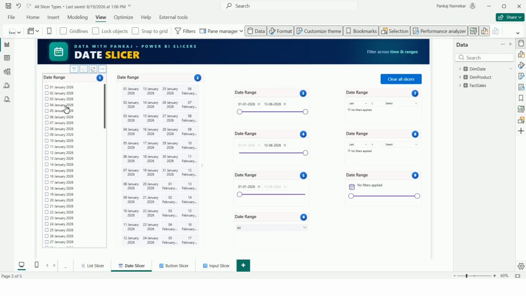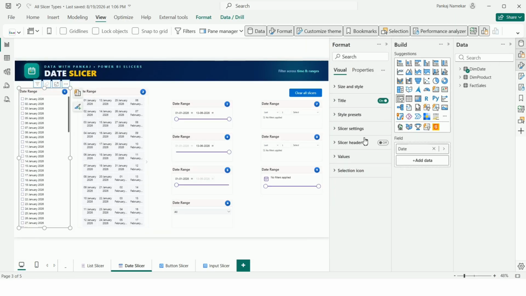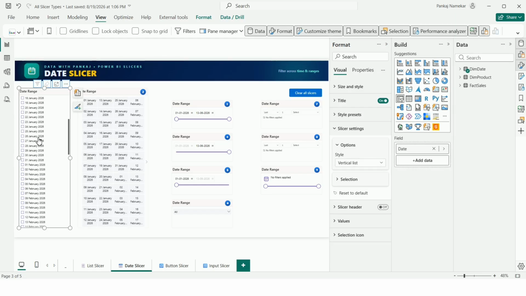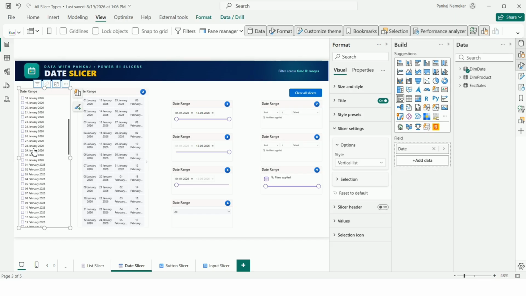So here I have created the 9 variations. Before that, what I did is I used the regular slicer, not any button slicer or text slicer or input slicer. This is the regular slicer, and with that I have created the 9 different variations. So if I select the first variation and go to the format section of the slicer, here you can see I have used the vertical list option, and here is the list of dates. Based on that, we can select any date, and the data will be filtered for that particular date.